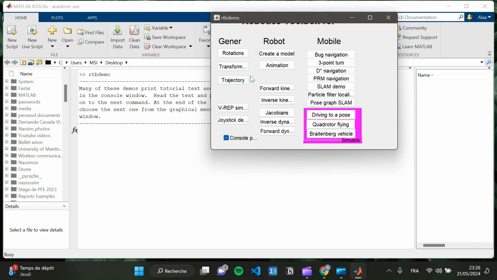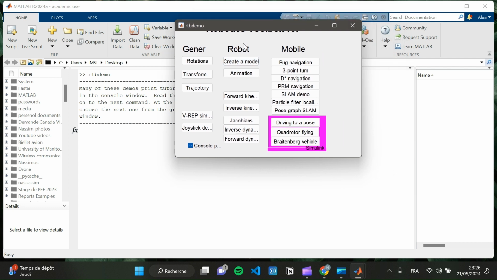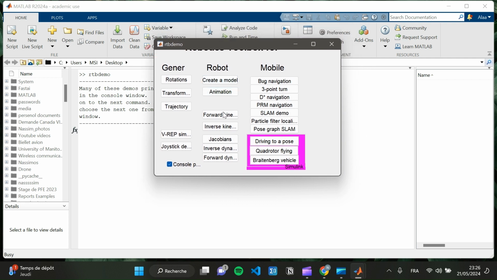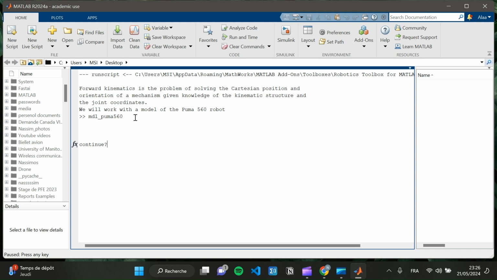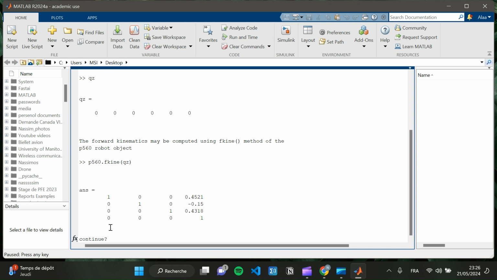Here, as you can see, we can work on mobile robots, or what we call arm robots. For example, let's try the arm robots and see the forward kinematics maybe. Here we are loading the Puma 560, and let's see together. Okay, so we load it. This is the zero position, and we performed the forward kinematics for the zero position.